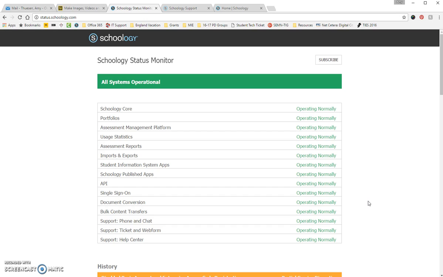So if you find that students are not able to access a site, or you aren't able to access a site, you can find out first if the problem is on Schoology's end by going to status.schoology.com. If the problem does not appear here, it's either a very brand new problem, or perhaps the problem is on the student or teacher user end, or with our system as a school.